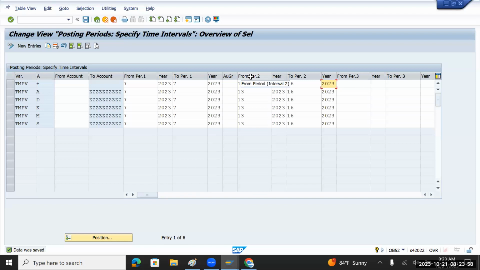This is basically used for a special period, and this is my third period. Third period is basically needed when controlling transactions are posted to finance. Here, controlling means management related activities we do under controlling. So whatever financial transactions we want to post from controlling to finance, in that case we can open this period.